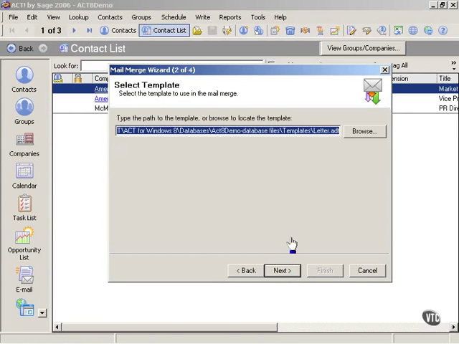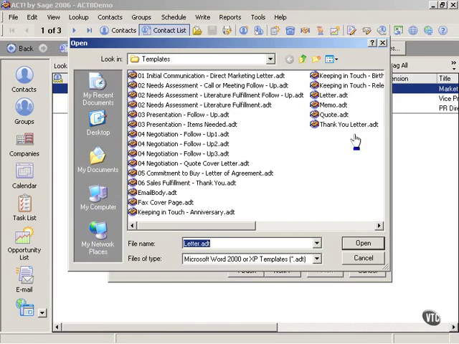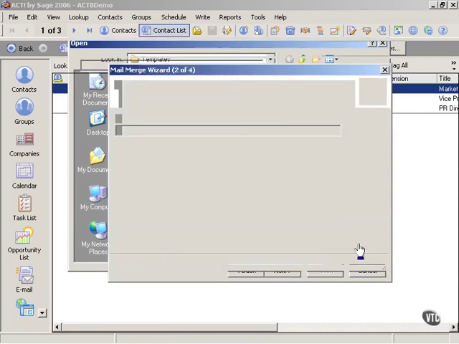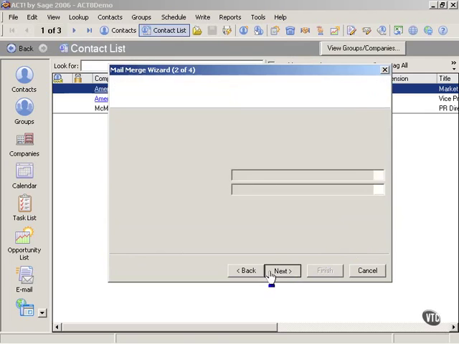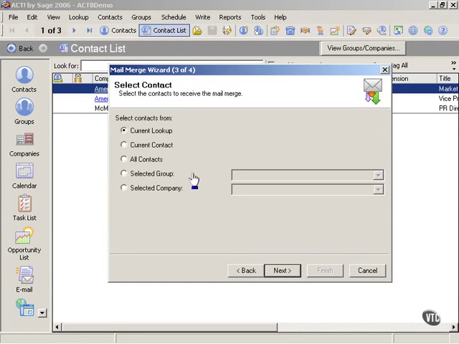And it says, okay, well, what did you want to pull out? And it's got a default template, which is just the letter template listed, and I'm not going to use that one, so I'm going to click on browse. I want to pull out my thank you letter. Click on thank you letter, click on open, and then next. And it says, and what did you want to merge it to? And what I want to merge it to is the current lookup.